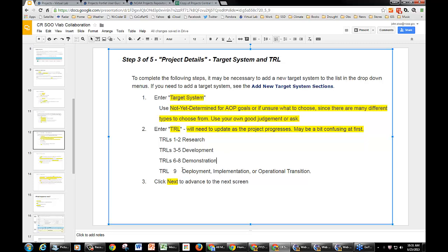And then when we get to 9, that's when it's actually being implemented or it's in an operational transition. Now, as we go along here, like we said, if we've been doing a training plan, you might say, well, are we transitioning it? Well, you can go to a 9 if you say, gosh, we're done, we've sent it out, people are it's being implemented. You can actually then go in and edit this after you've put the project in and say, yeah, we're at a 9 and we're done, and we've completed it.